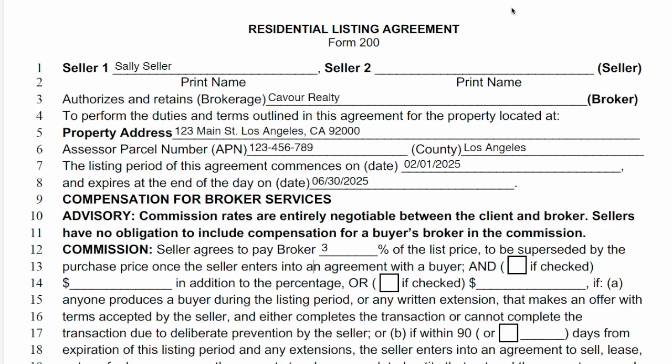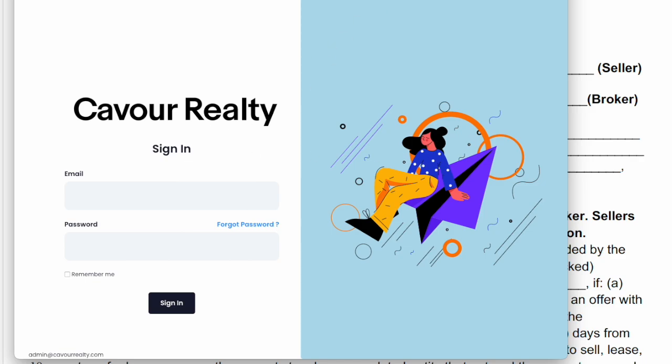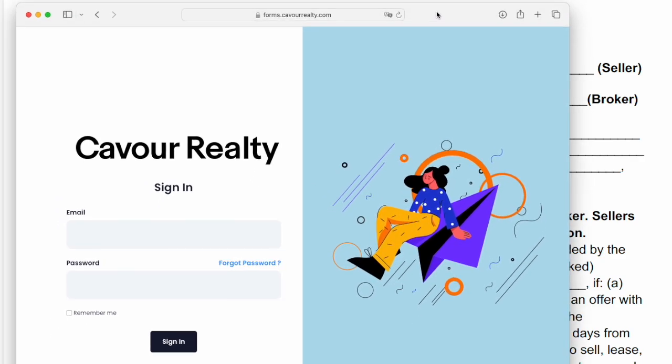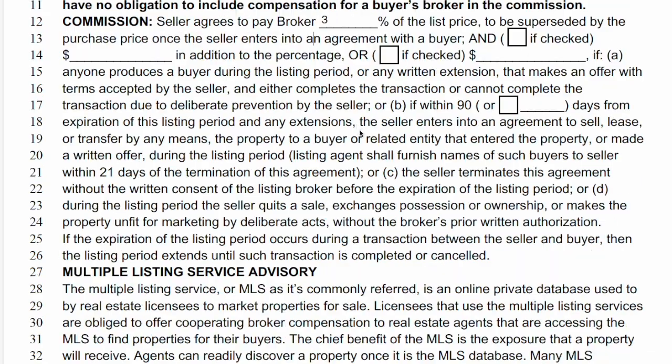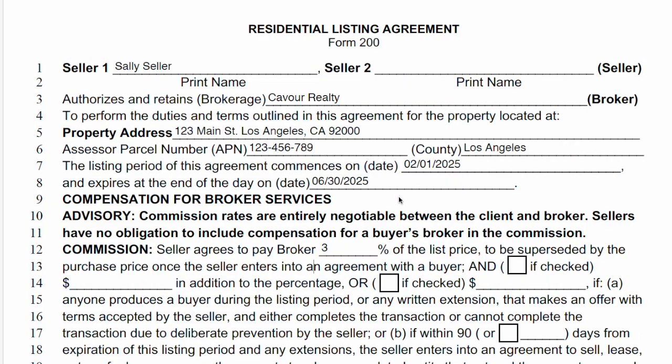This is a tutorial on the residential listing agreement. This form is independent of the Association of Realtors, and you can actually edit it online on our Forms Manager. If you sign in at forms.cavour Realty, you can access this form. It is very straightforward, but covers all the bases. I'll go through it very quickly and show you how to fill this out.